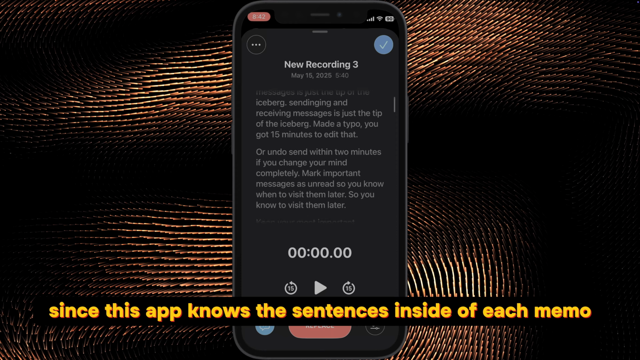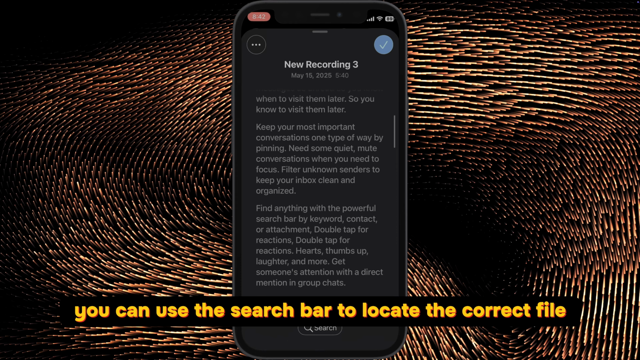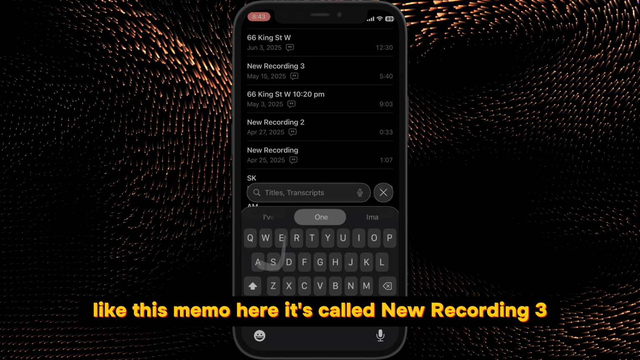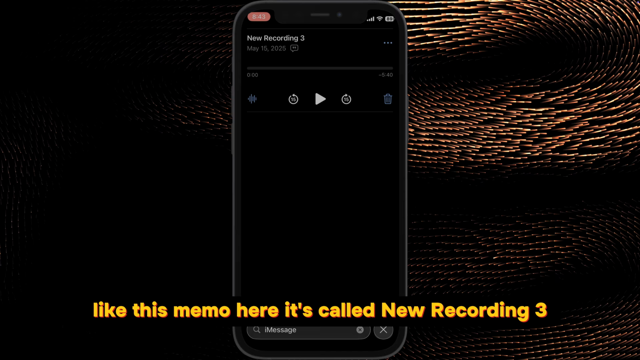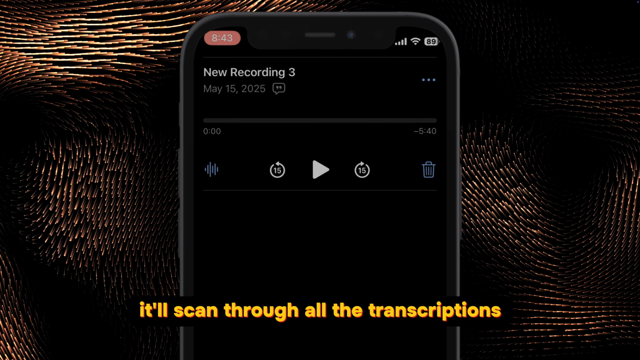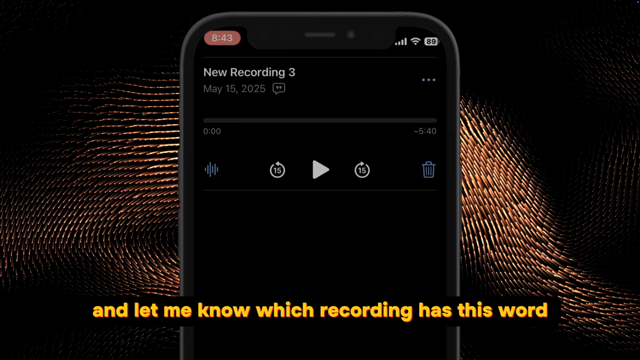Since this app knows the sentences inside of each memo, you can use the search bar to locate the correct file even if you forgot to change its title. Like this memo here. It's called New Recording 3, but if I search the word iMessages, it'll scan through all the transcriptions and let me know which recording has this word.